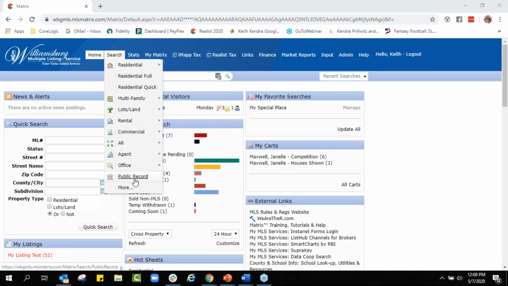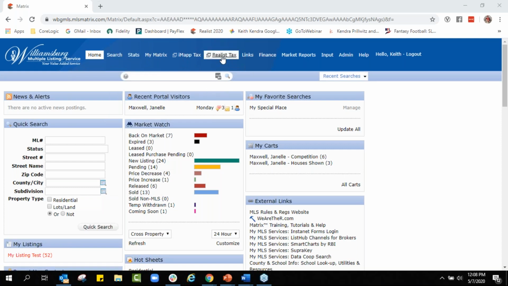I just want to mention that this public record search is basically the same thing as this Realist search. But like I said, when you open up the Realist tax, it actually takes you out of Matrix and it takes you to another program called Realist, which is a CoreLogic product. And it has been updated recently also.